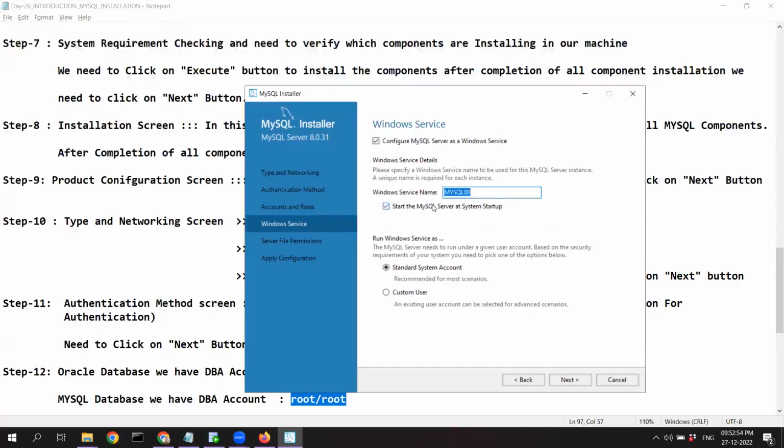So in the Windows services section, under the services, this service is going to be created, sir. So configure MySQL server as what? Windows service. That is the next one, sir.